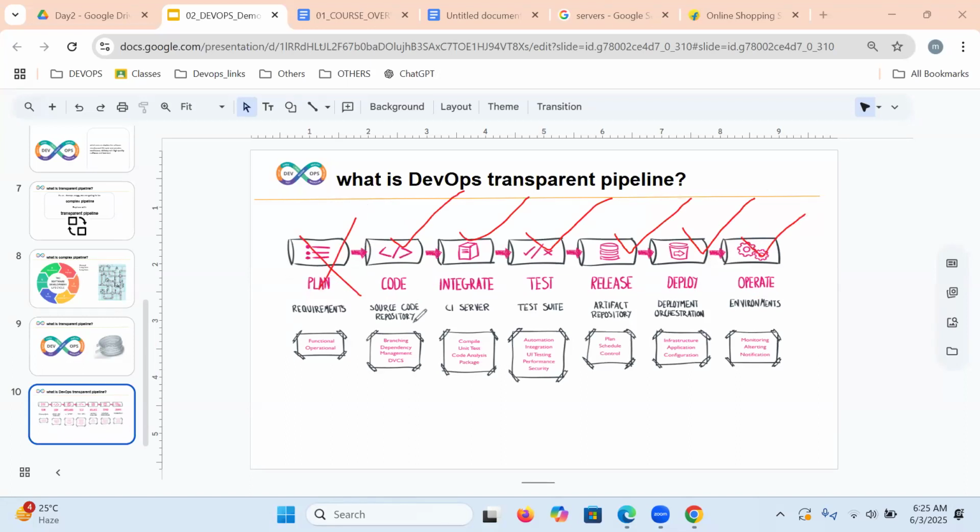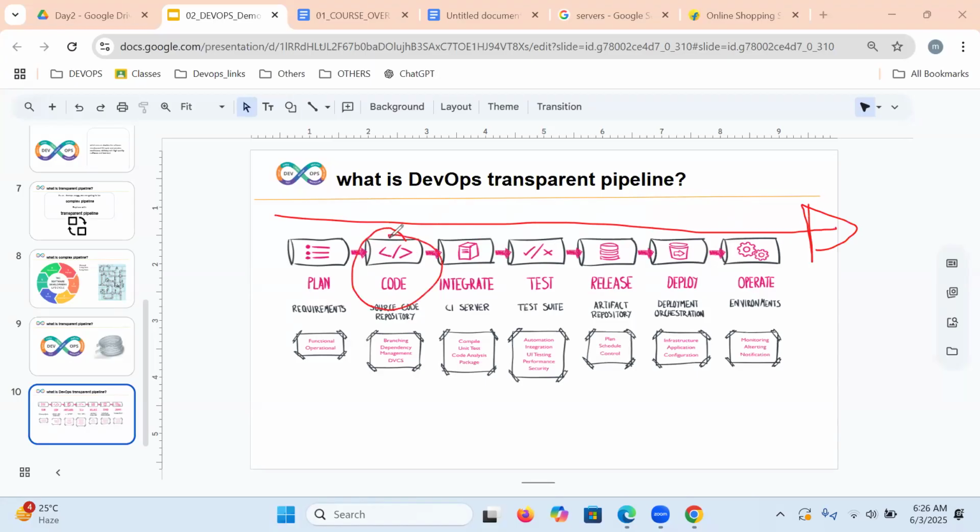But to be frank, we are not doing any planning. We are not writing any coding. We are not writing any test cases. We are just going to be implementing an automated DevOps transparent pipeline from dev environment to operations. But how exactly can we implement this DevOps transparent pipeline?